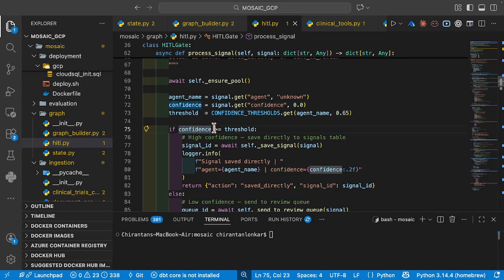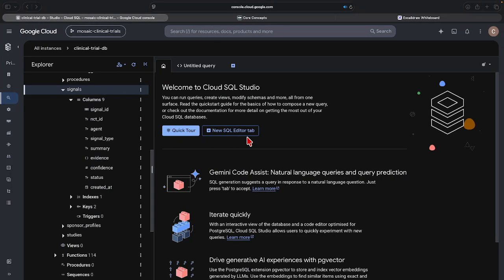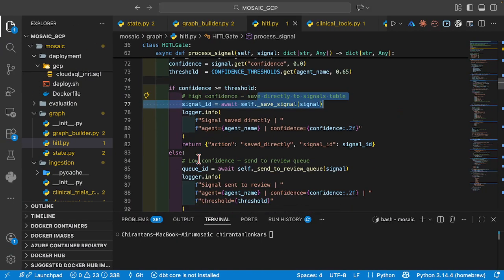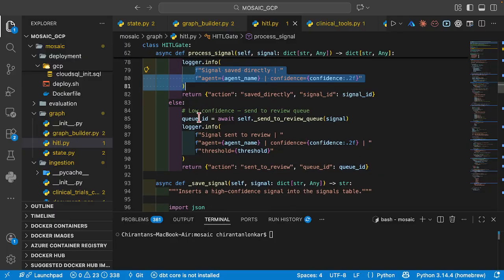Now if your confidence is greater than the threshold, it is going to save that signal and extract the signal ID. This is the high confidence case. High confidence means save directly to the signals table. So if the output given by your agent is high confidence, it is going to get directly stored in the signals table. It is going to take the signal type and the confidence, and it is going to log.